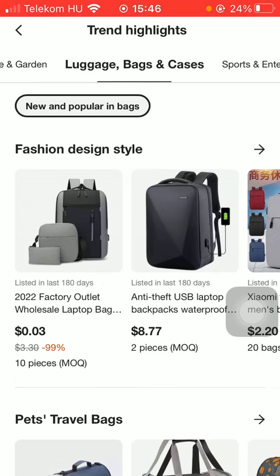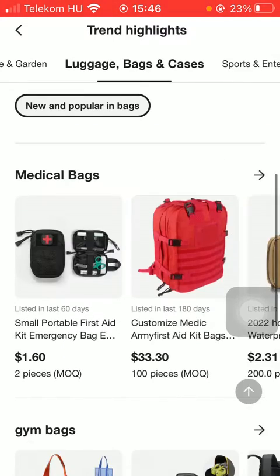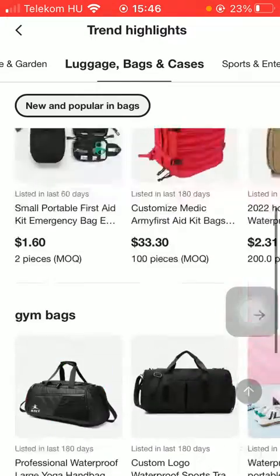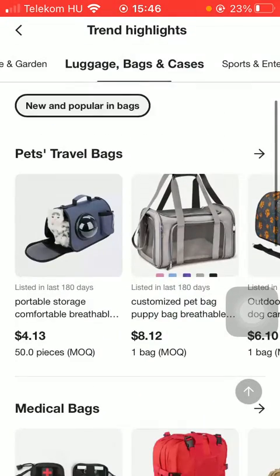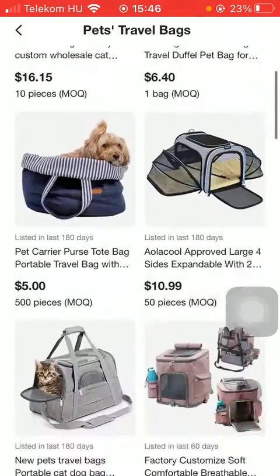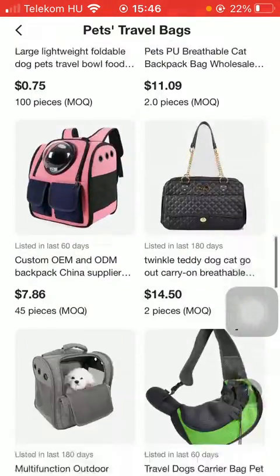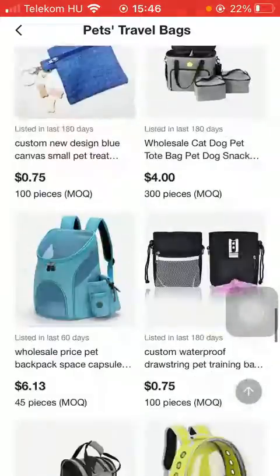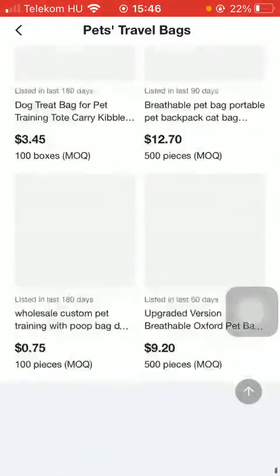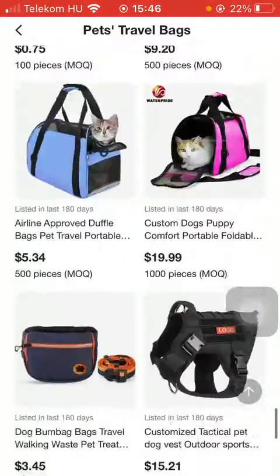And here you will be able to see the products organized into subcategories. Tap on the relevant one and see all of the results that you can choose from. So you are free to browse among these results.